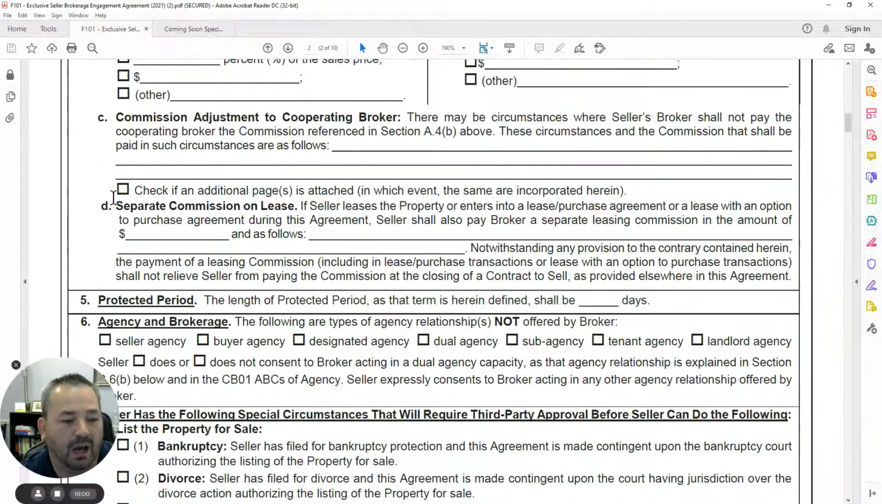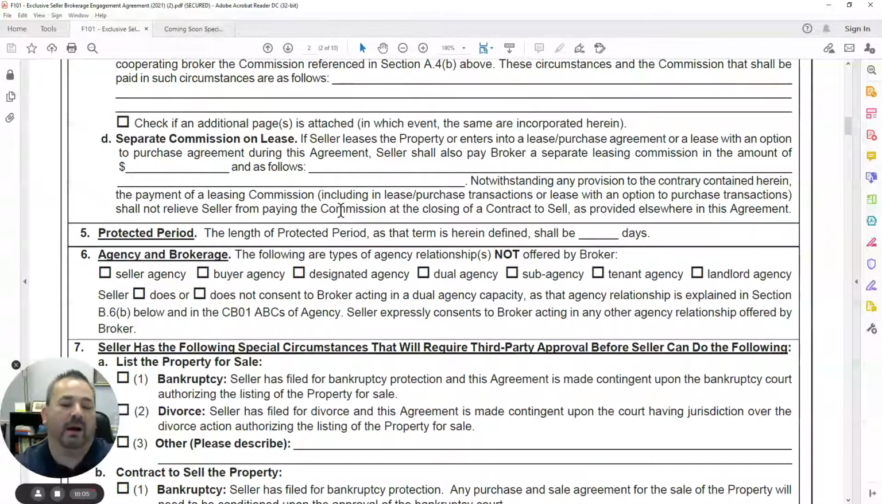D, separate commission on lease. My expectation is if I'm listing a property, there's a minimal chance that the seller is going to change their mind and decide to either lease it or offer it as a lease purchase. If they're going to do that, then really I want to sign a different type of brokerage agreement with them. But if we want to go ahead and define that here, we can put in here what's being paid and when. But my recommendation would be NA and NA.